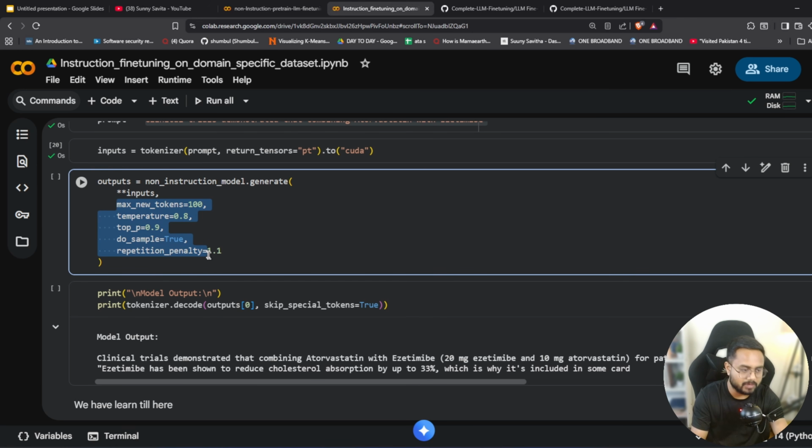I will discuss this parameter, it's very easy to understand. So how many max tokens would be there in the output. Temperature means whether my output will be creative or not. Okay, top P also belongs to the same thing, right? So this parameter we will discuss in the upcoming session.